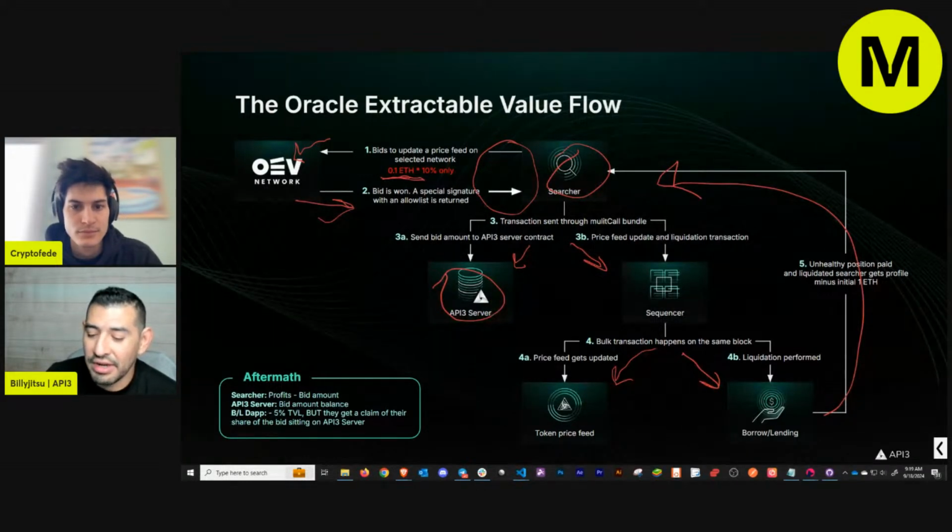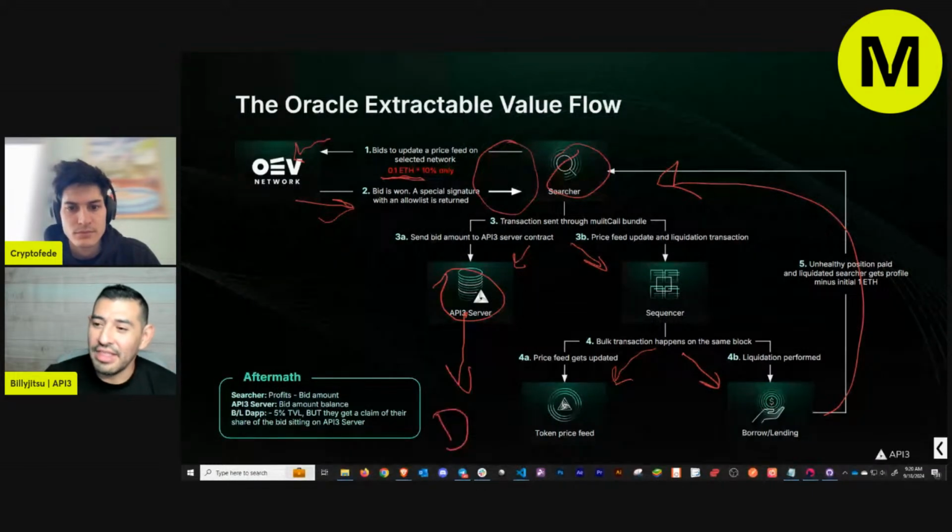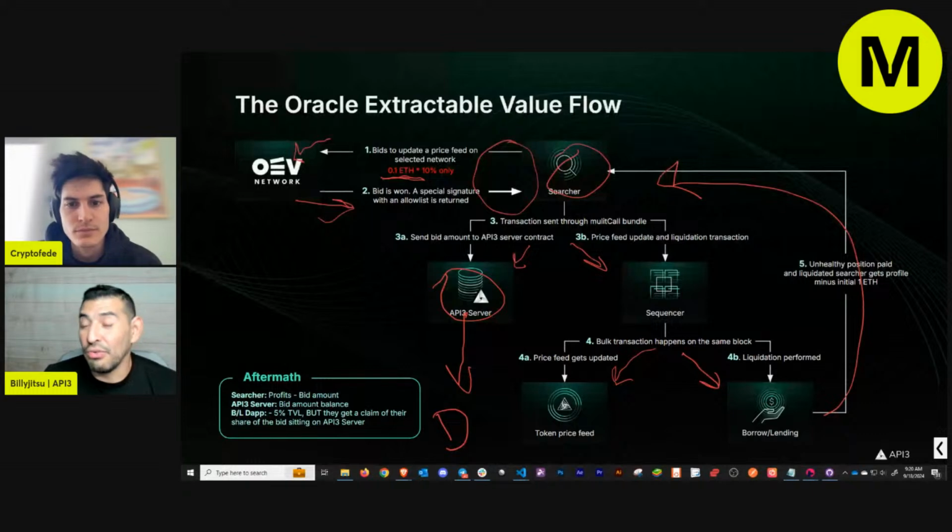And then the lending DApp has to pay out the liquidation fee. That's 5% TVL lost, but they get their claim of the share on the API3 server that gets distributed to the DApp. So I'm just going to put D for DApp. They get that share later on, so they can do whatever they need with it. So that's kind of like a newfound value for them. They can do different things with that.